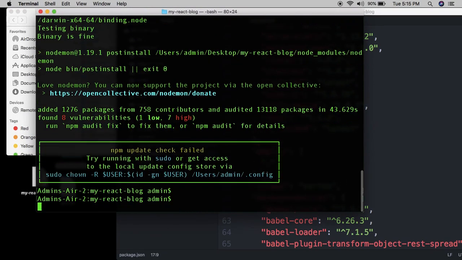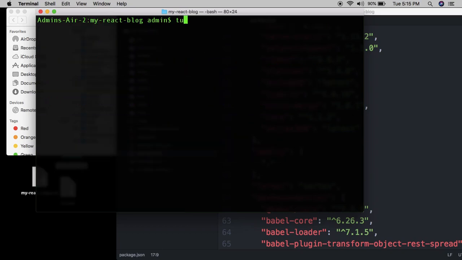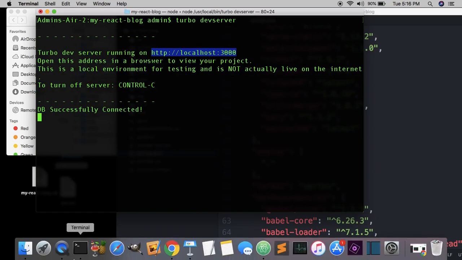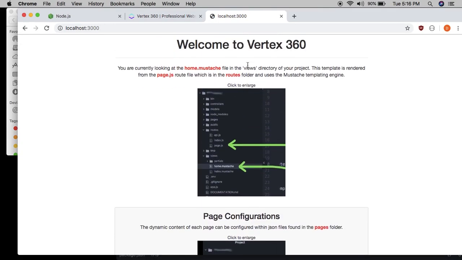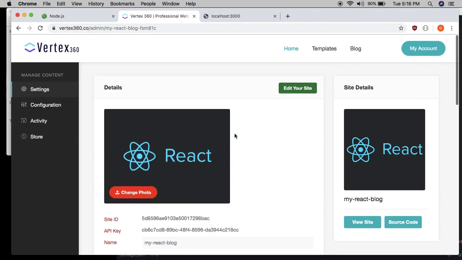So the installs are done. And now we can go ahead and run the project. Now you may recall in video 1 we installed a CLI called the Turbo CLI. Amongst the things that gives us is a local development server. So to run that we simply do turbo dev server, and this should give us a confirmation in a second saying the server is running on localhost 3000. So we just copy that right here and we open that up in our browser, and we should see this, welcome to Vertex, which if you recall from the first video when we created the project, it looks the same.